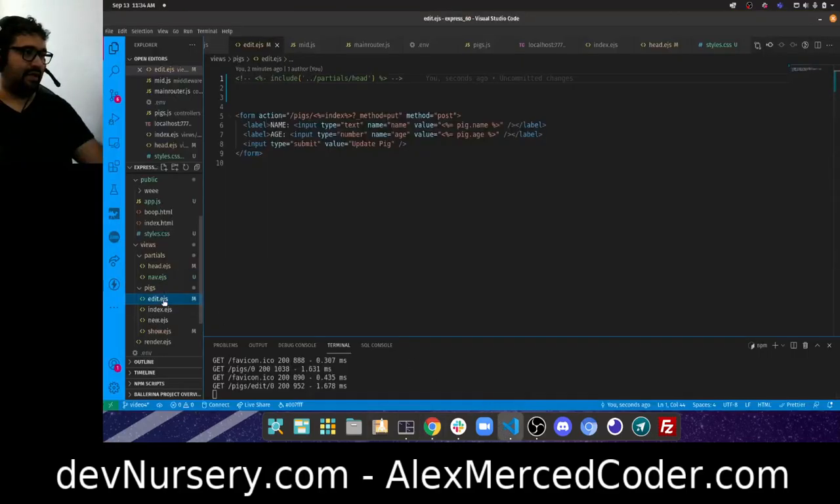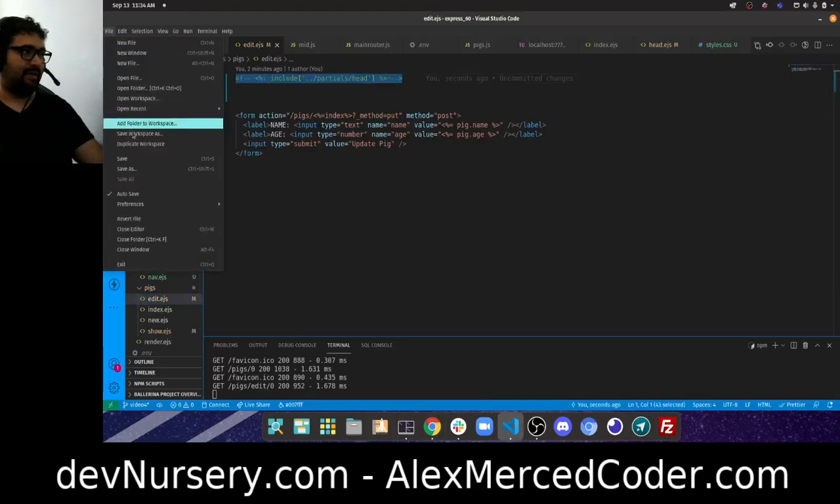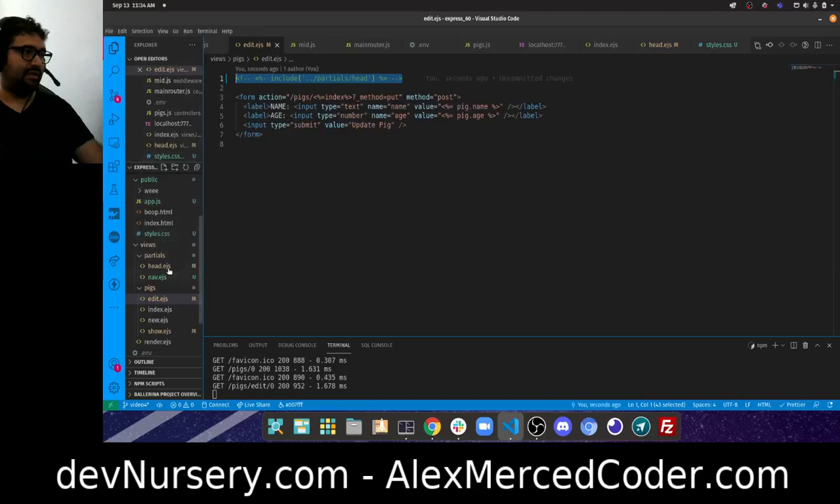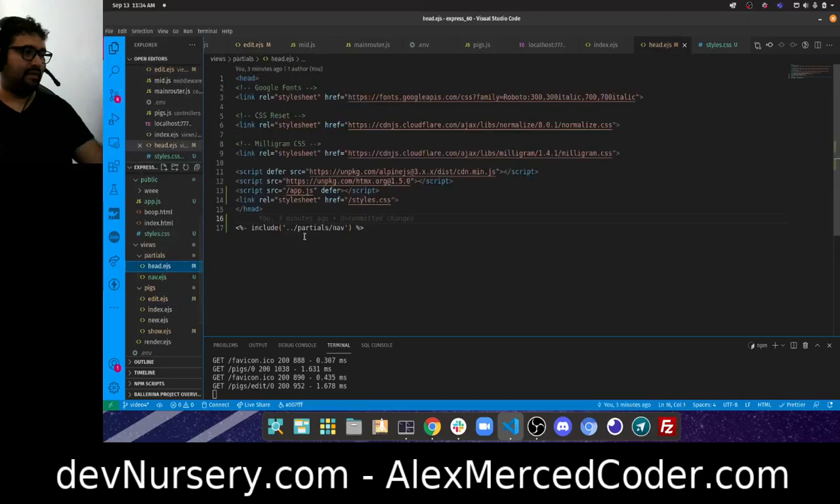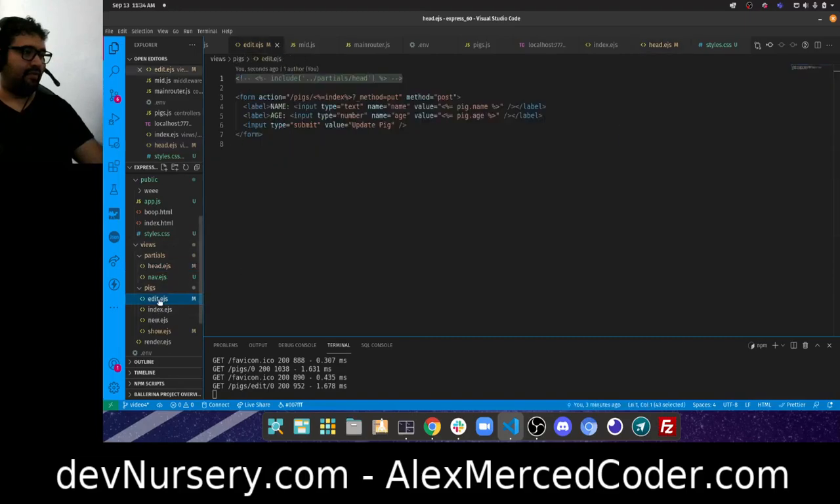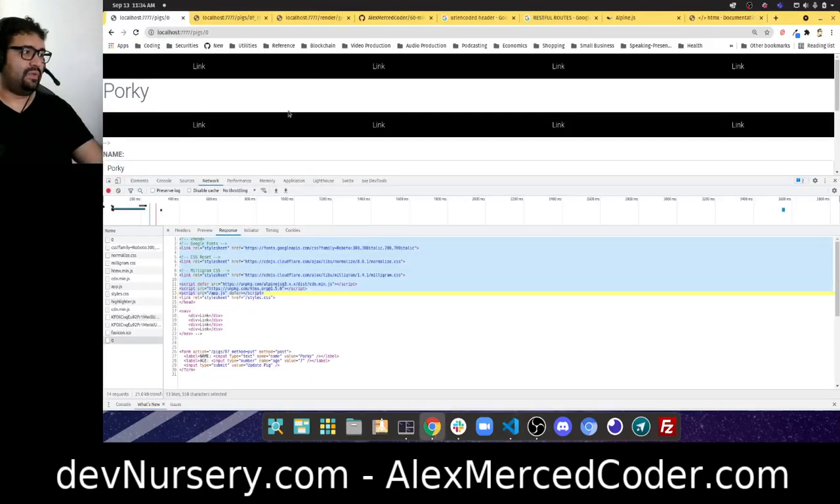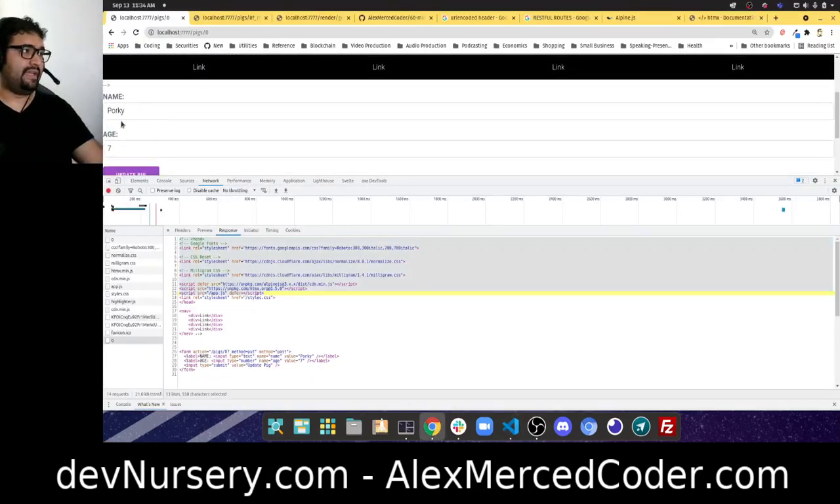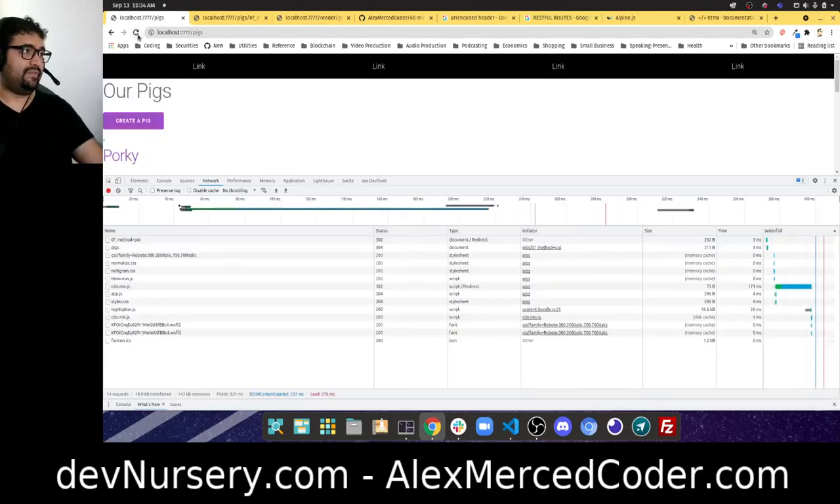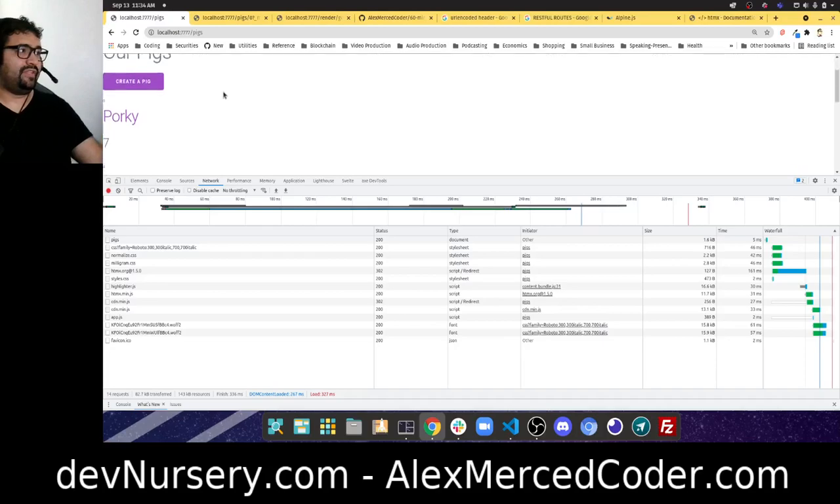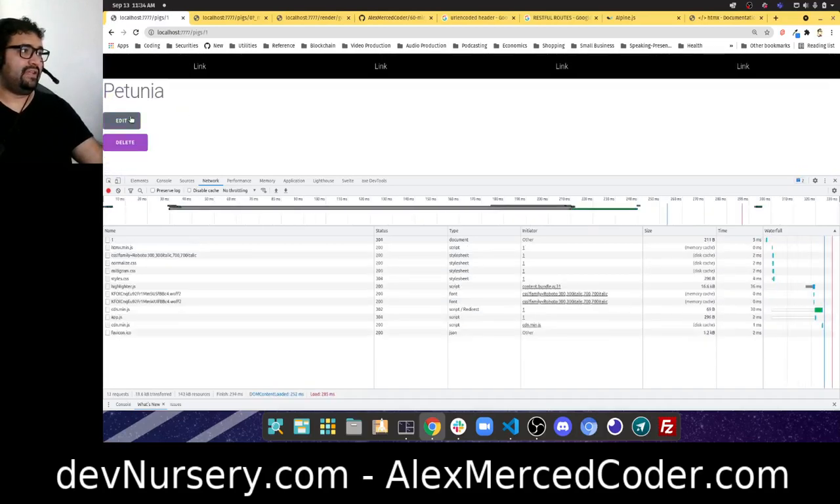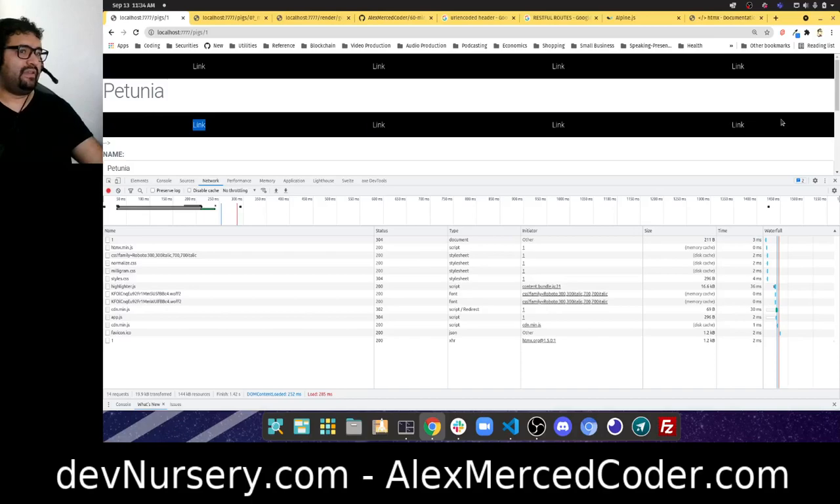Did I change the wrong one? Edit. For some reason, it's just not picking up on that change. Include partial.nav. Here in edit, I don't even include head anymore. That's just a weird fluke. Okay, so let's see here. If I go back to the main page again, I hit shift, refresh, so that way we get a fresh refresh. Click on a particular pig, click on edit, and yeah, it's still generating this template.